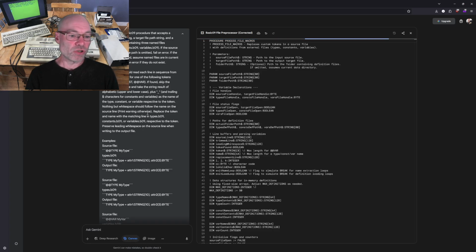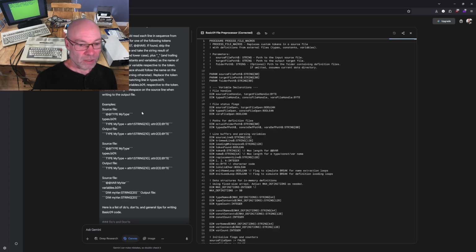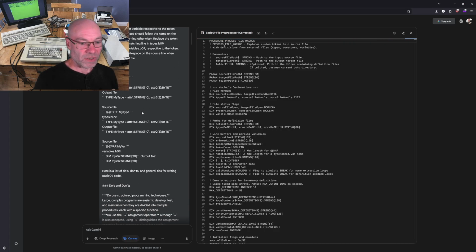And then it should just replace whatever it finds with that line, either in the types file, the const file, or the var file. Oh, interesting, I made an error here in my prompt, but that's okay. That should be const. Oh, I can't change it because I've already, okay, anyway, that should be constants. And then I say preserve leading whitespace on the source line when writing to the output file.